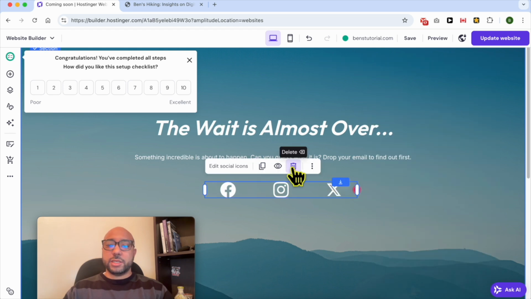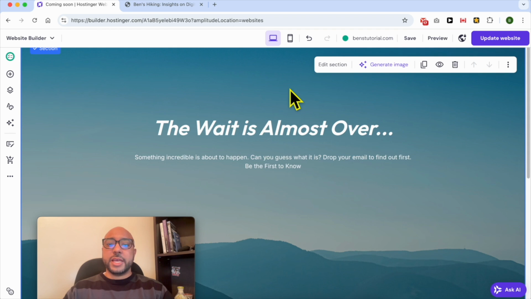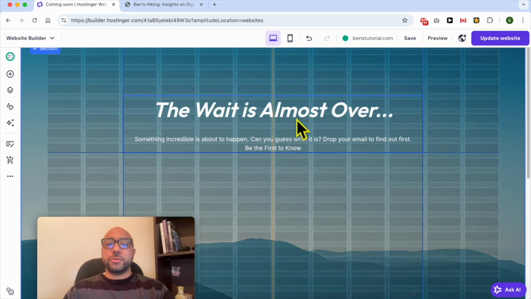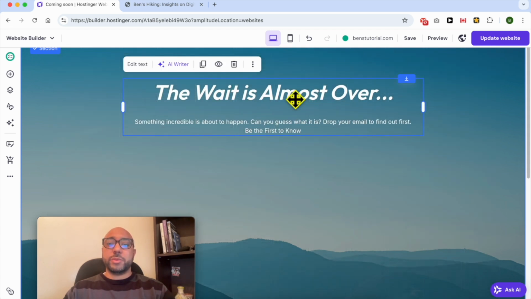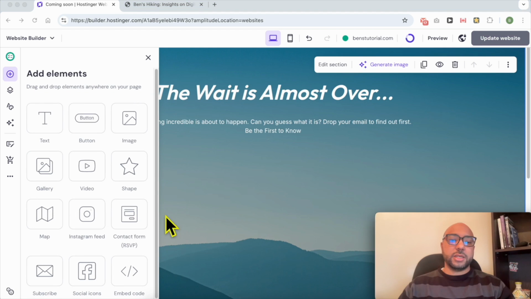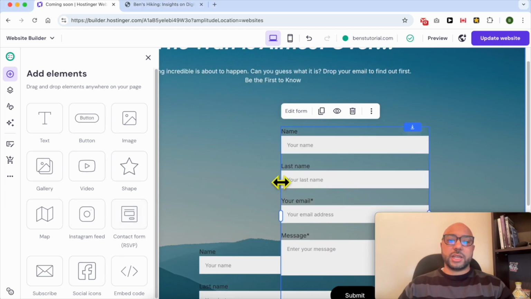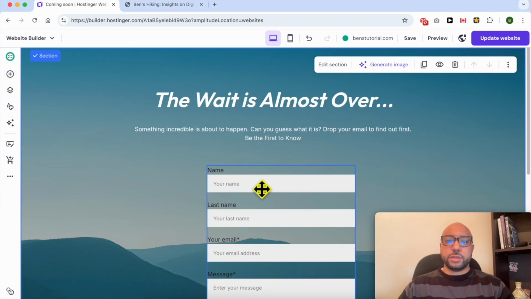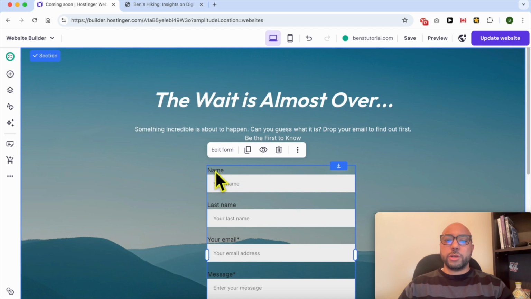Now I will delete this social element, and I want to add a form to let the coming soon page viewer subscribe, so I can contact them when my service or website is available. What I can do is add element, select the contact form element, and drag and move it just like that. Now I only want to collect the name and the email address.